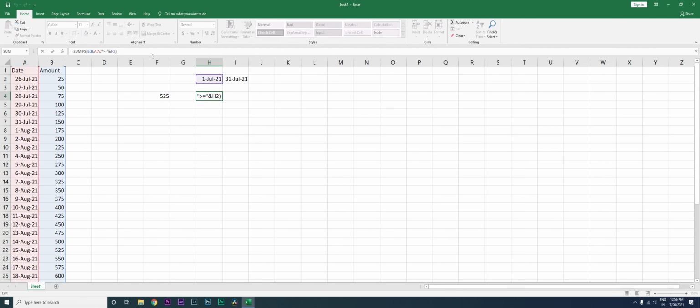I'm sorry, I think I missed out another criteria. Say the second criteria was for 31st July. I'm going to say comma, select the dates column. The criteria is going to be open quotes less than equals to, close quote over here, ampersand, and select the end date. Close the bracket and hit enter. There you get the amount here, same as what we did in this particular formula.